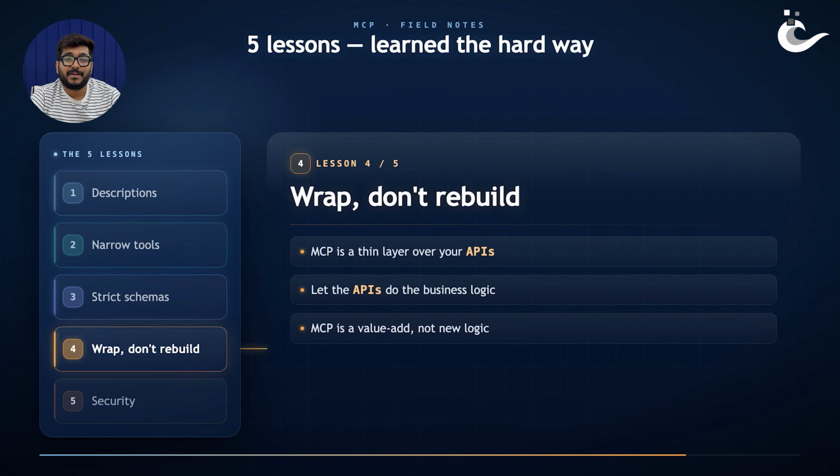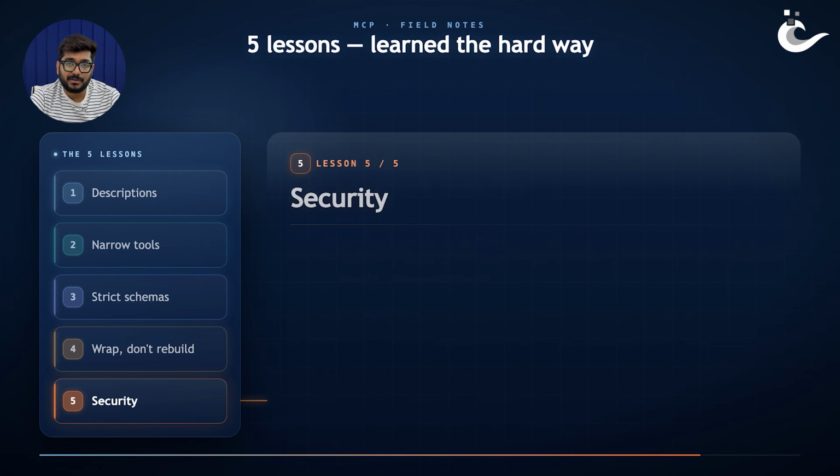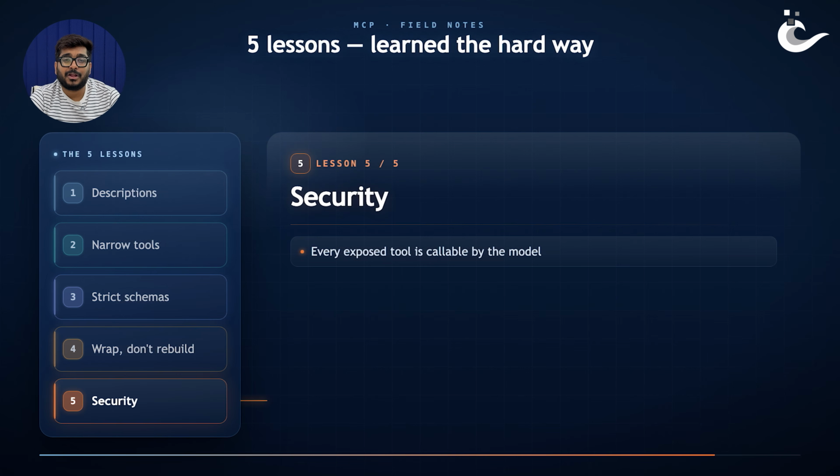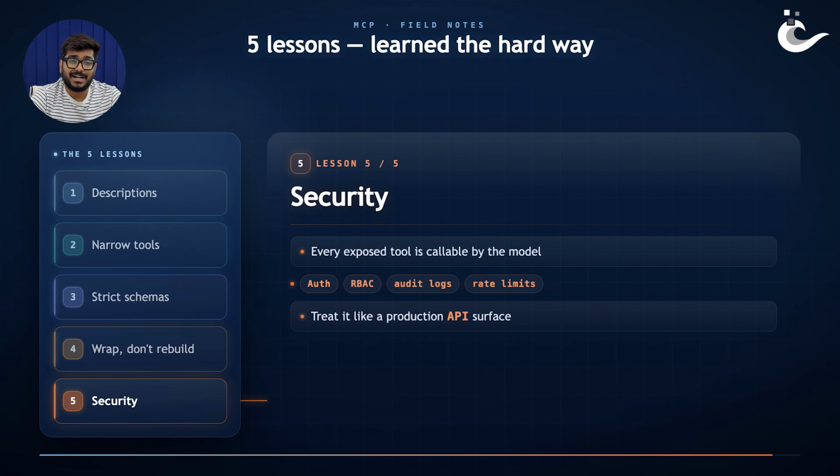Five: security. Every tool you expose is something the model can decide to call. Auth, RBAC, audit logs, rate limits. So treat MCP servers like you treat any other production API surface, because that's what they are.